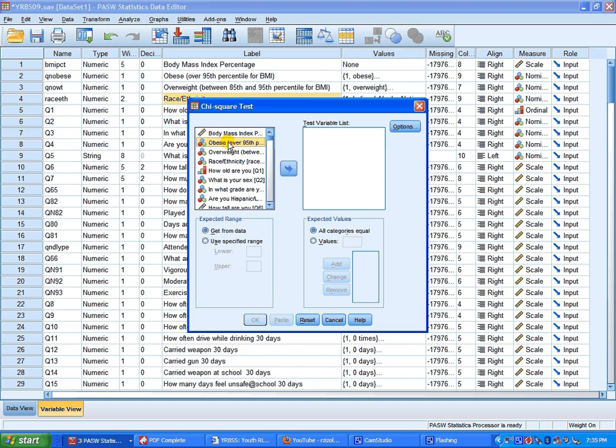We're going to look at obese, overweight, race, ethnicity. You could drag and drop it, or of course you could click on it and just click the arrow. Sex and grade. That's enough.